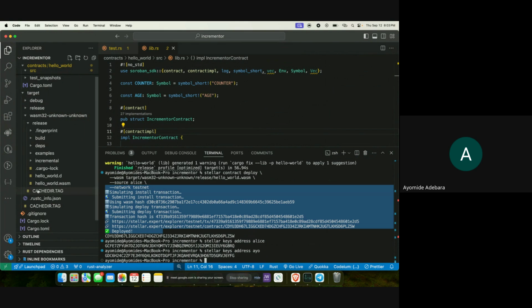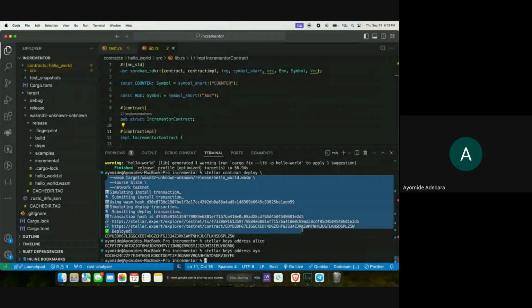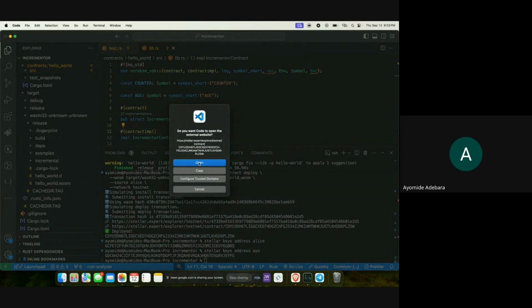And automatically after deploying the contract, you're going to see a success message that says the contract has been deployed. And then you see the transaction hash, and the link to the transaction hash to show that the contract has been deployed. Then you can also see the link to the contract itself. And lastly, the contract address of the contract that was deployed. So I'm going to click on this, open it.